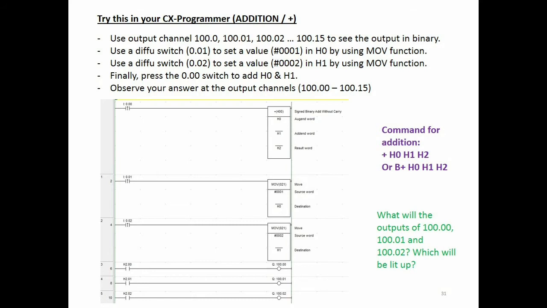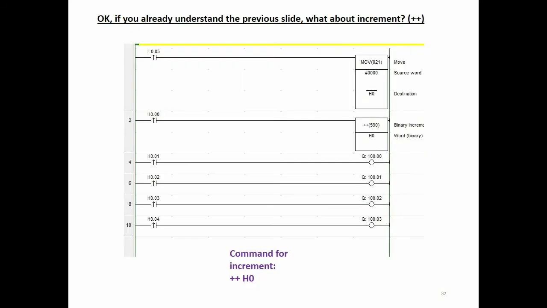So the answer should be: 100.00 should be 1, 100.01 should be 1, and 100.02 should be 0. Okay, because 3 is 0, 1, 1. Of course, you can try it with other numbers. Change the values of H1, change the values of H0, and then look at the output at H2 to see what the answer would be. Okay, hopefully you already understand the function of addition.